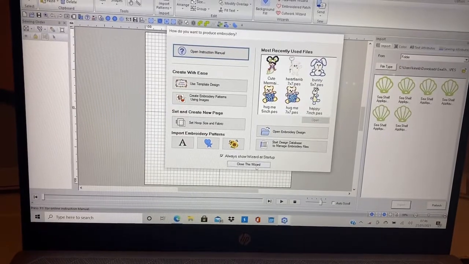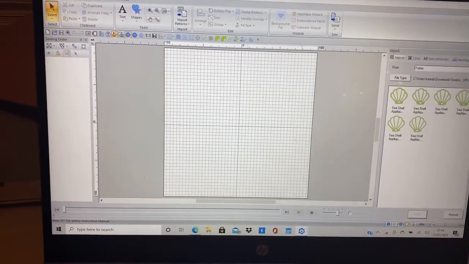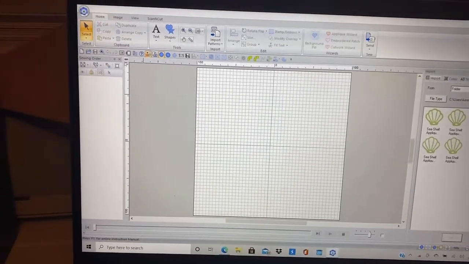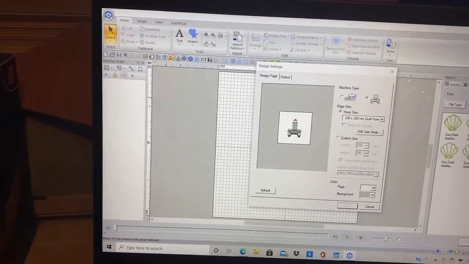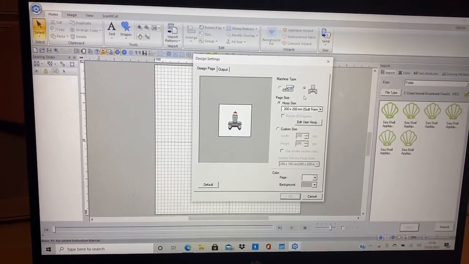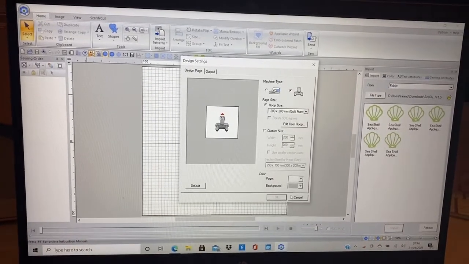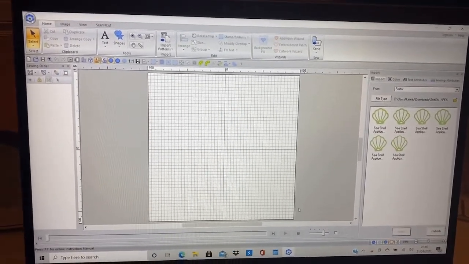Okay, right, I'm going to close that wizard a minute. Usually this may come up as a different hoop size, so you'll go in and select whatever hoop size you want. Mine's set now at a 200 by 200, which is for my 8 by 9 mighty hoop, and on multi-needle. Okay, so make sure that's all right and set how you want it.